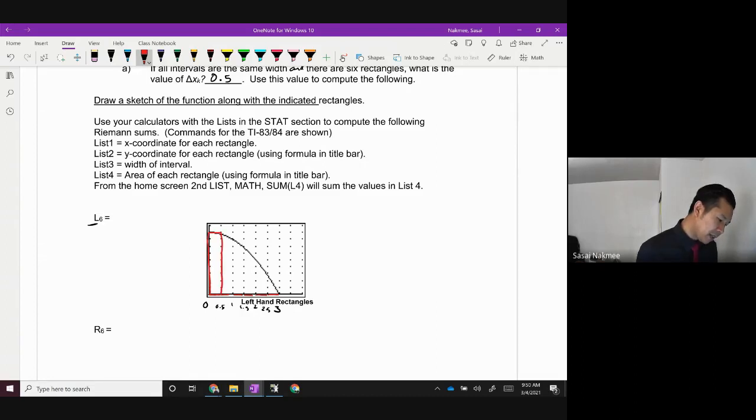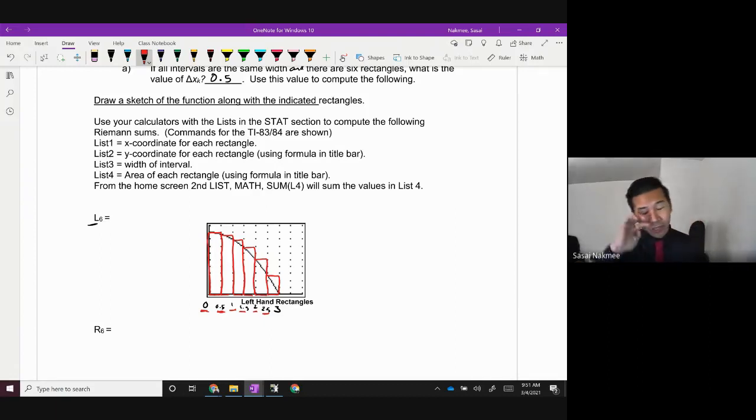For this one right here, the left-hand value is going to be using 0. Then this left-hand right here will be this rectangle, like so. Then I'll use the 1, 1.5, 2, and 2.5. Notice I don't use 3. The 6 values I'm going to use on the left-hand side are 0, 0.5, 1, 1.5, 2, and 2.5. Those are my x values, the x coordinates of each of these rectangles.